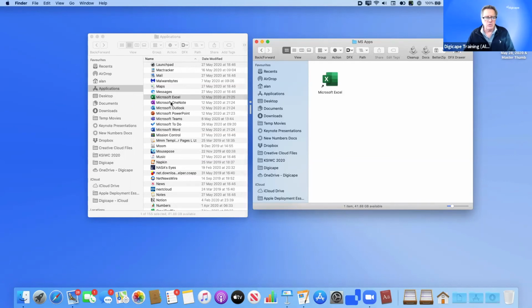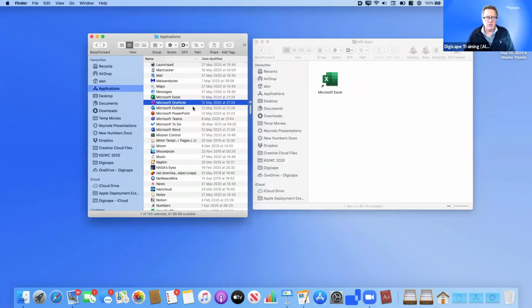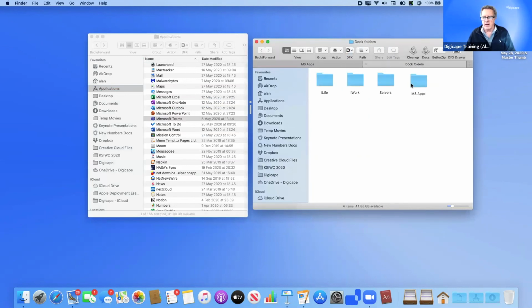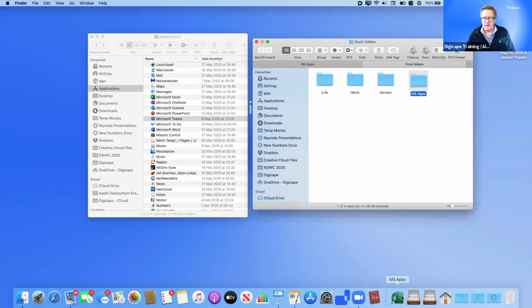So let's take two more. Let's take OneNote. We'll drag that in. Also an alias. And let's take Teams. Okay, don't have to neaten that up. Let's go back up one level. So now I've got this folder here. I can drag this into my dock, and I now have a folder that gives me quick access to those, and I can add to it or remove it anytime. So if I wanted to open up Excel, Teams, OneNote, just click on them and I'm good to go.